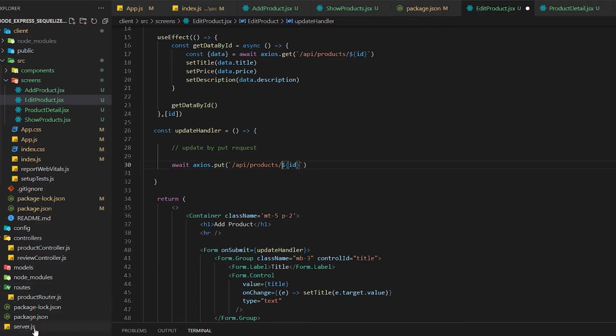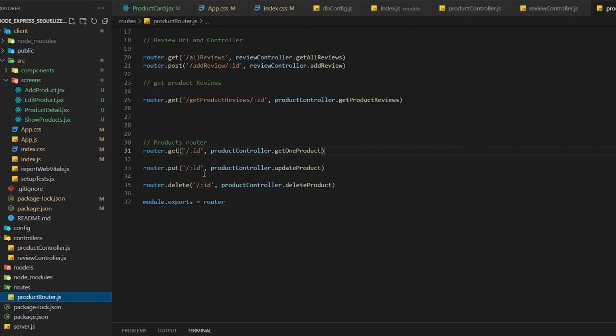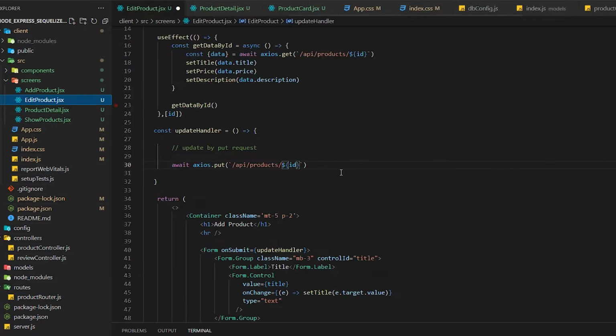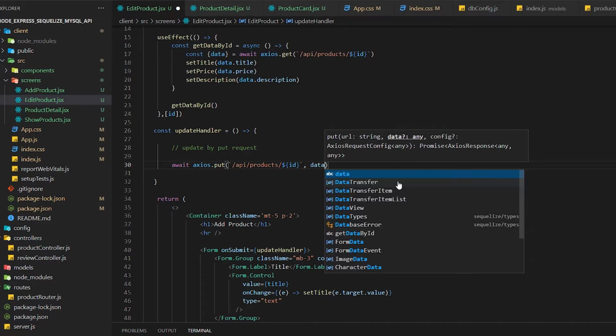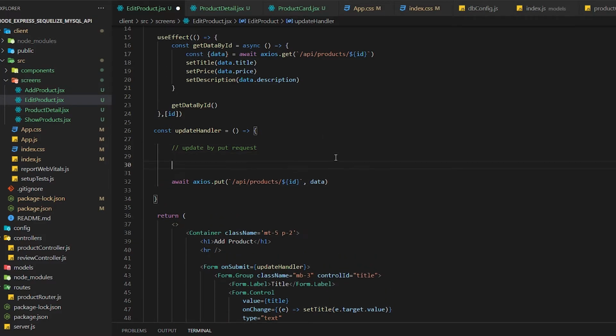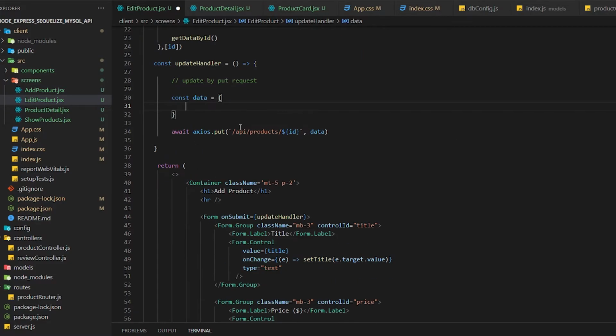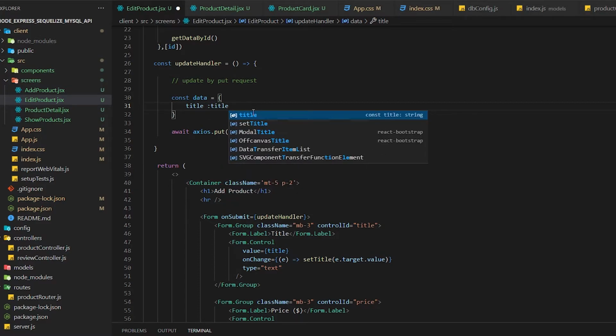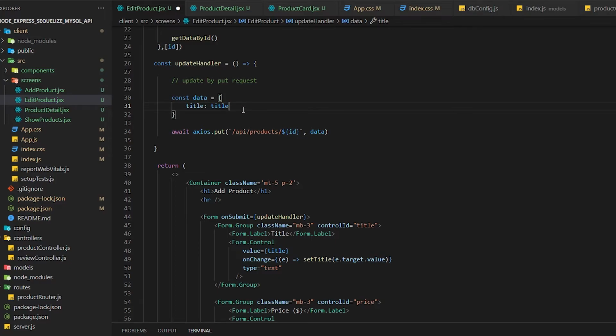Let's go to our backend. So update, it takes API/product/id. Okay, so very simple. If we go to the edit, we need to go to API/product/id, and we need to pass some data. And these are the data that we should call const data is equal to, and these are the data, and the data is title, and title is equal to title. Okay, just call it like that.